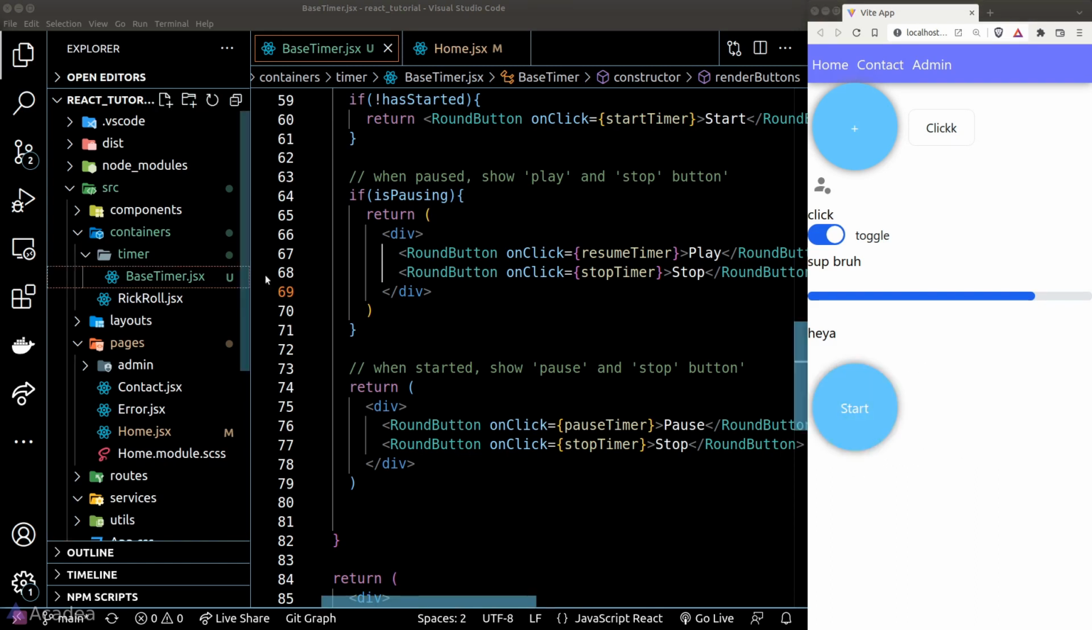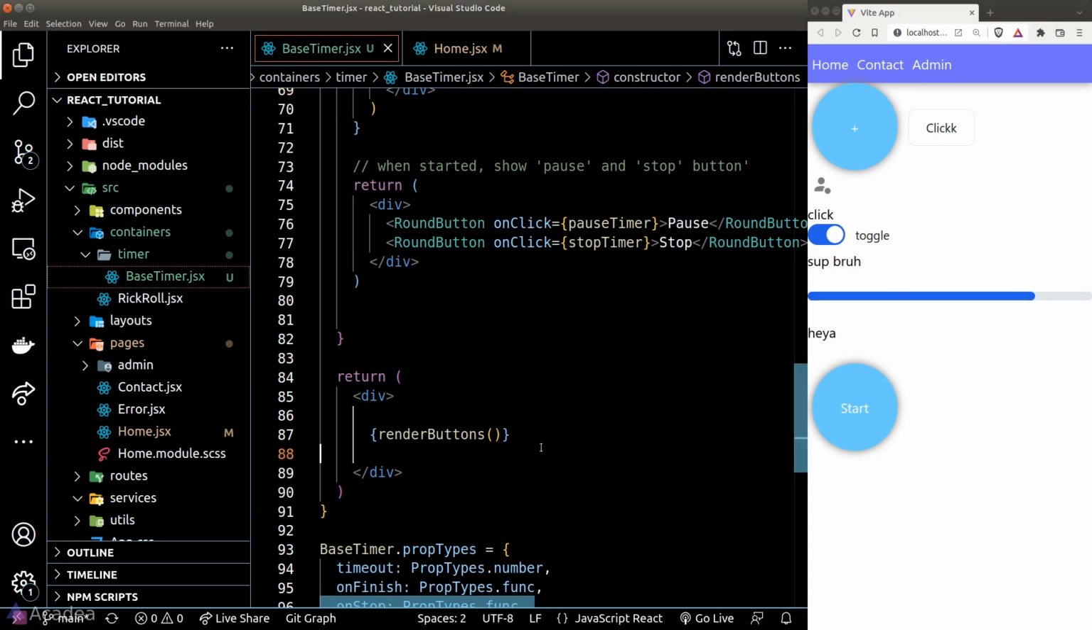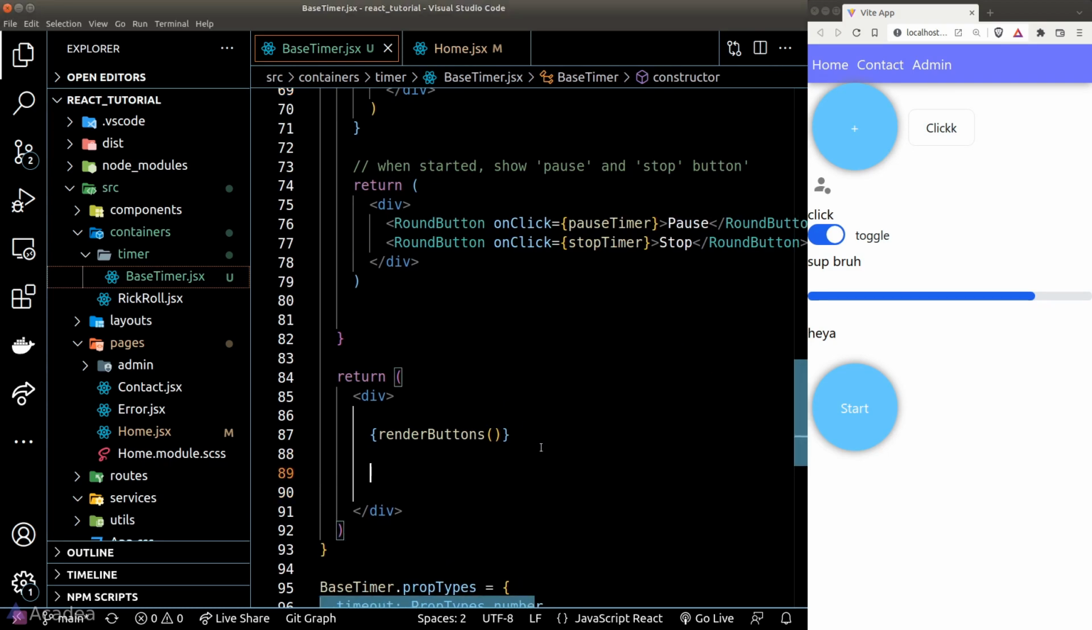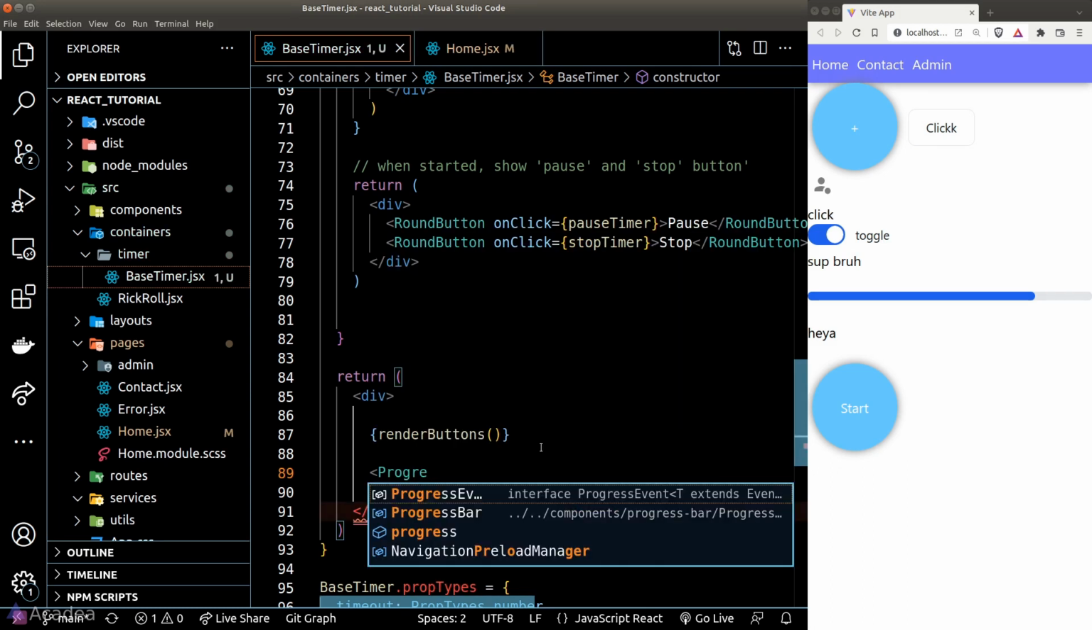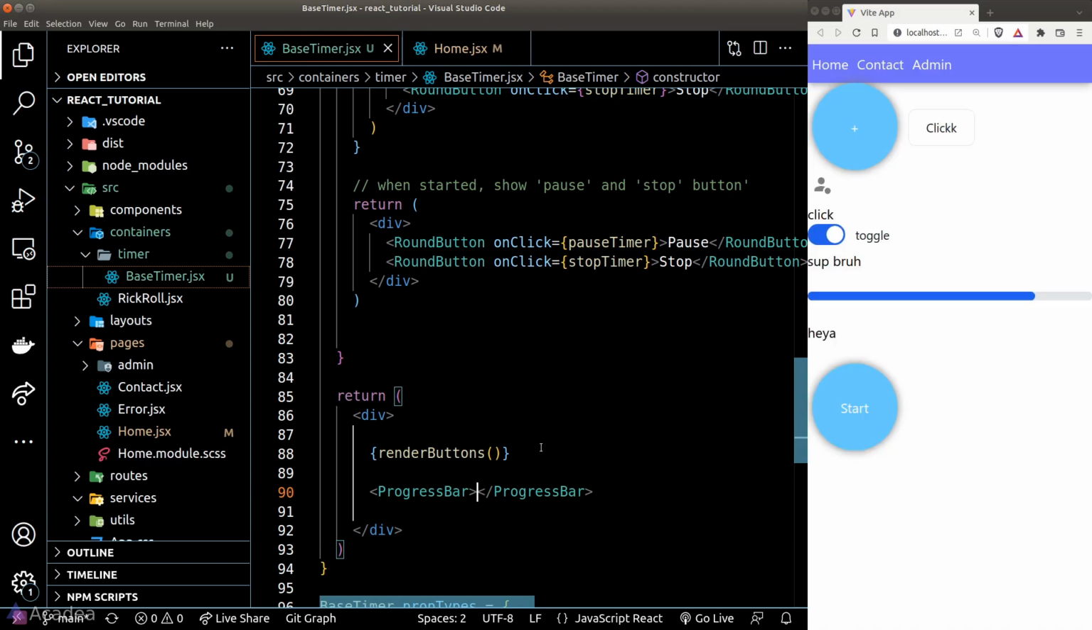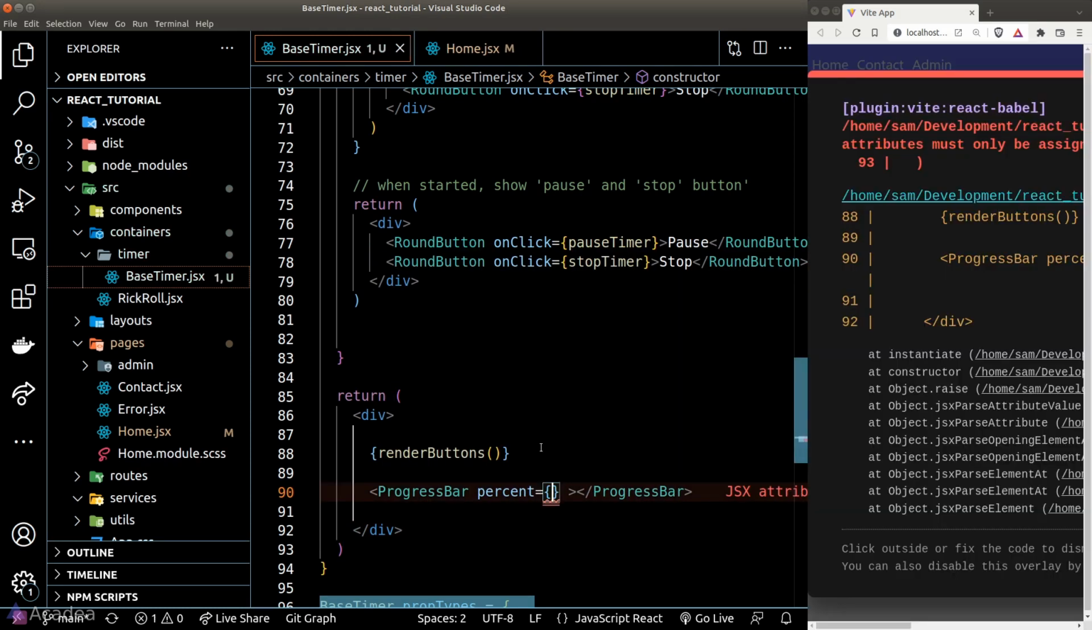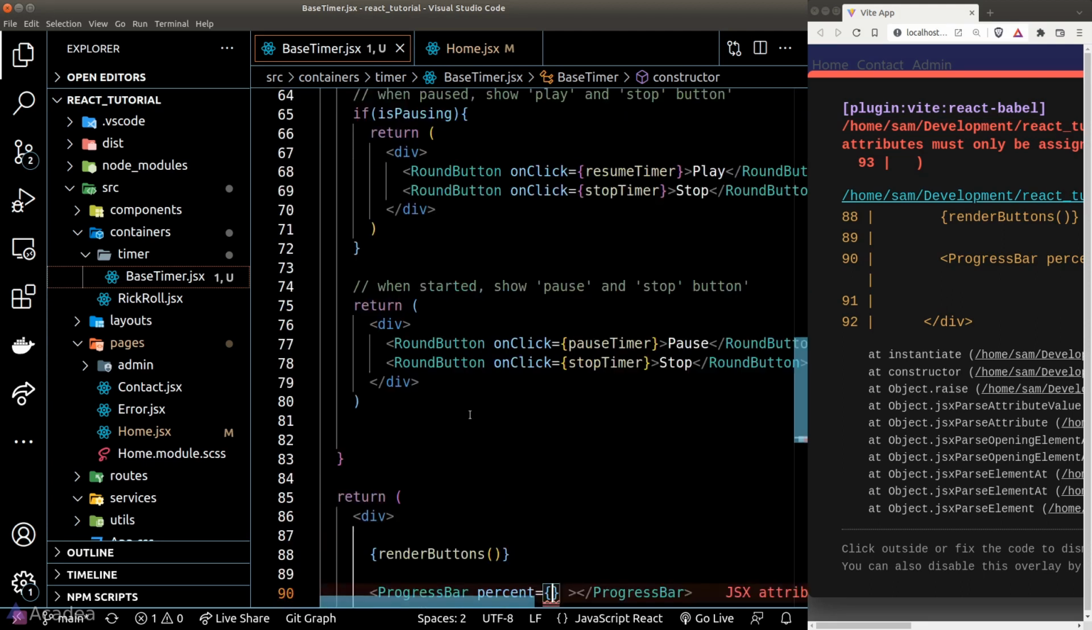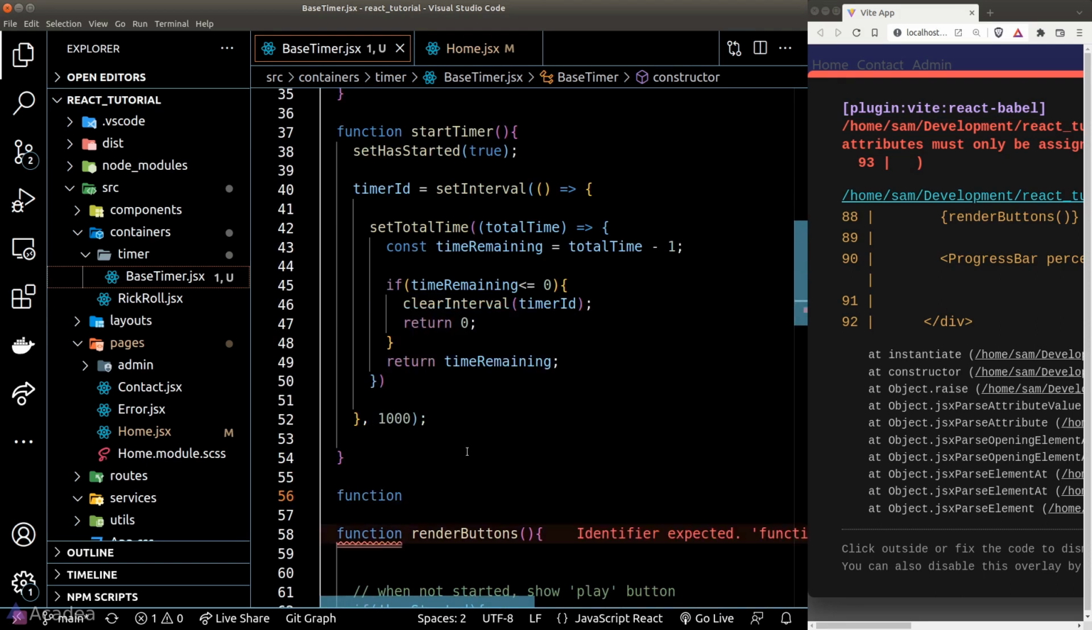Next, we'll display the remaining time in a countdown clock and a progress bar. Let's start with the progress bar. This should be quite straightforward. We just need to load our progress bar component that we created in a previous lesson and put in the appropriate percentage. We need to find a way to express the remaining time in terms of percentage. Let's create a helper function for that.